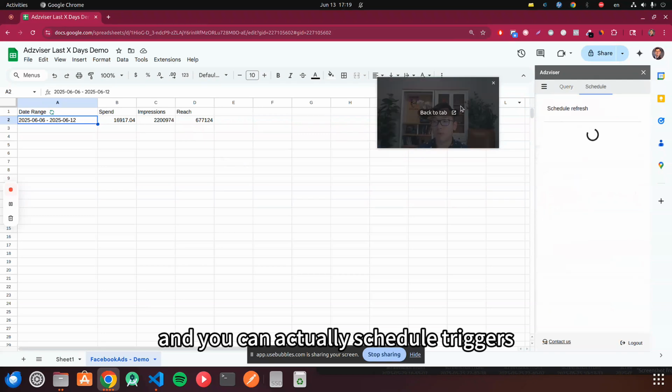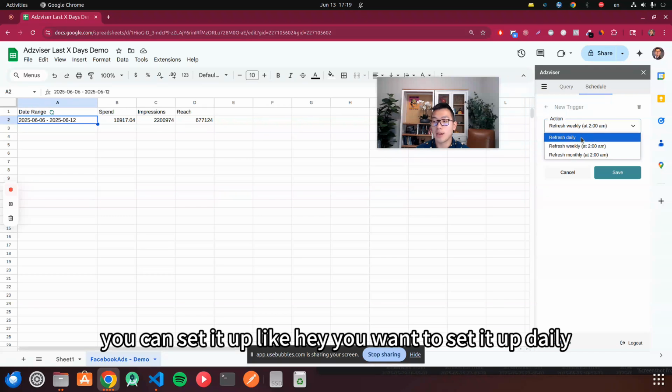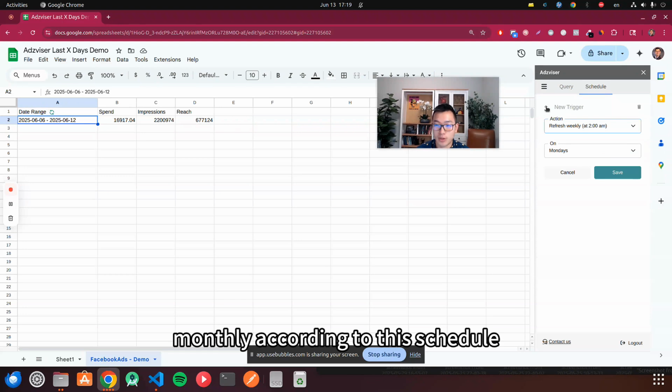And you can actually schedule triggers for refreshes. You can set it up like, hey, you want to set it up daily, you want it to be refreshed weekly, monthly, according to the schedule.